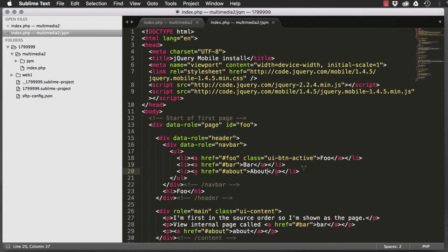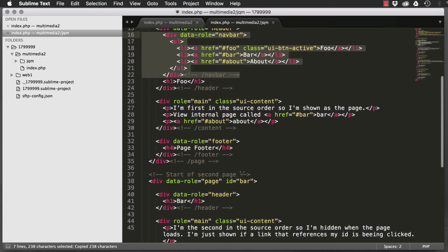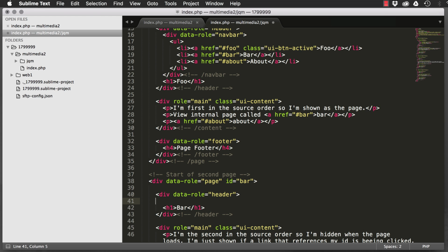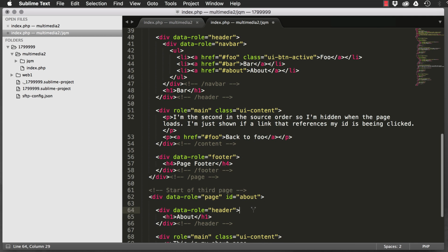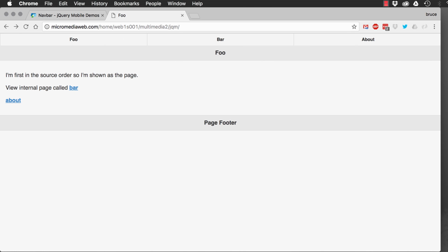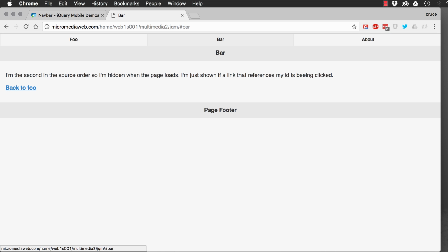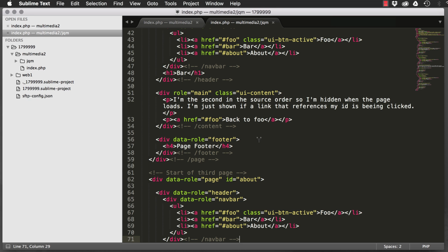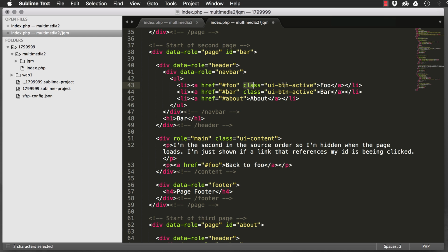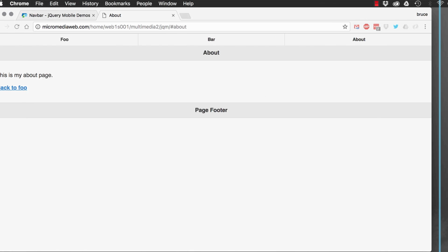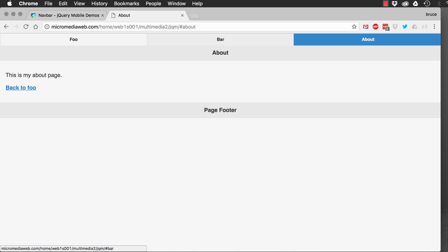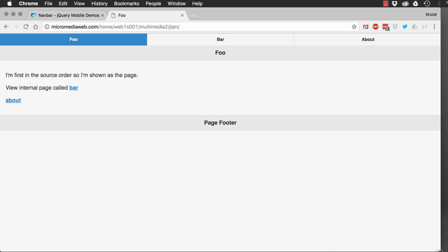Now of course we'd like to have this on all 3 pages. So for now, we'll just copy and paste the same code on all 3 pages. Upload that, refresh. Oh, and now you can see when I'm on bar, I'm not getting the proper indication that this is the active page. So we'll go back here and we'll set the active to about, and here we'll set it to bar. And now when we're on the page, we have an indication of the active link.